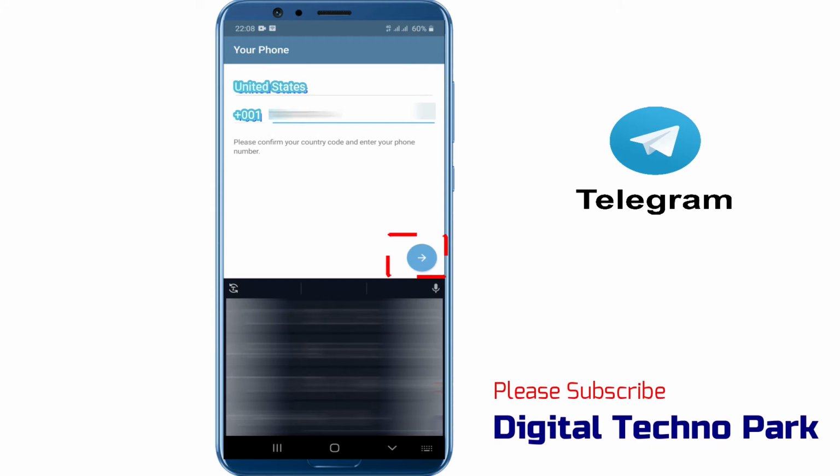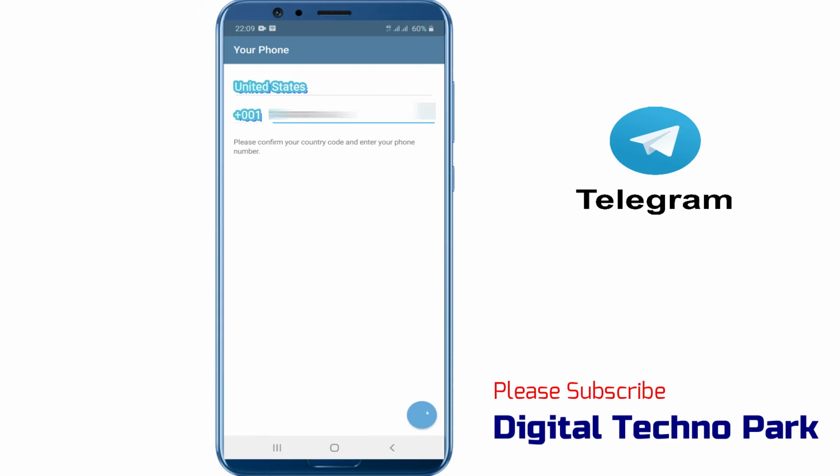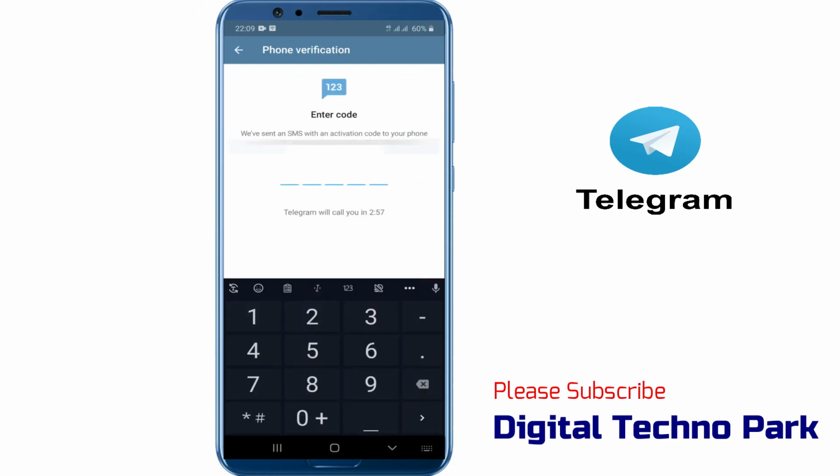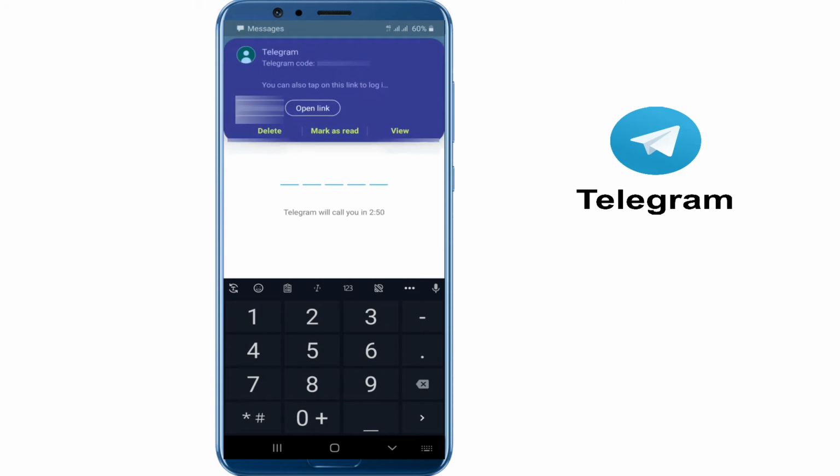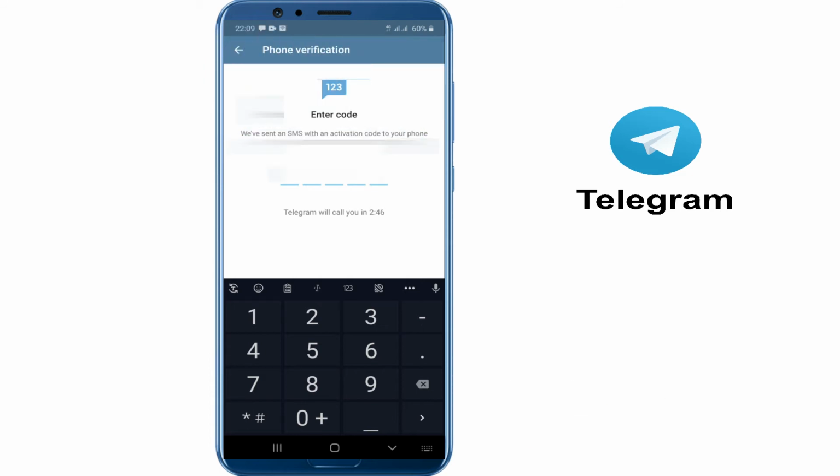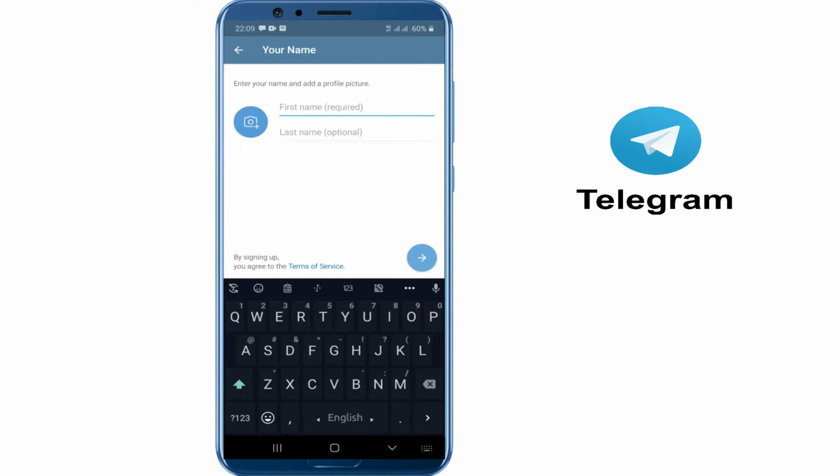Tap on the arrow button to continue to the next stage. It will verify your phone number and you will receive a verification code. Enter the code and tap Next. Enter your name and profile picture. Tap on the arrow button to continue.